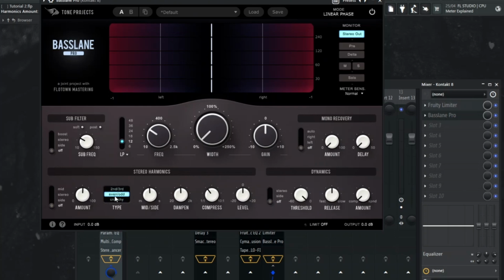And here is the type of harmonics. You have the crunchy, the even or odd, and the second or third. Each of them has a different feel. Here is the mid side. You can choose to put the harmonics more on the sides or more on the mids. Next to it, you can dampen the harmonics.